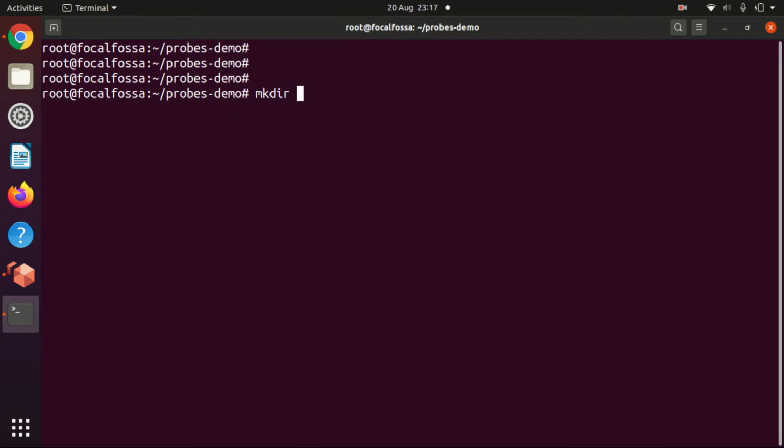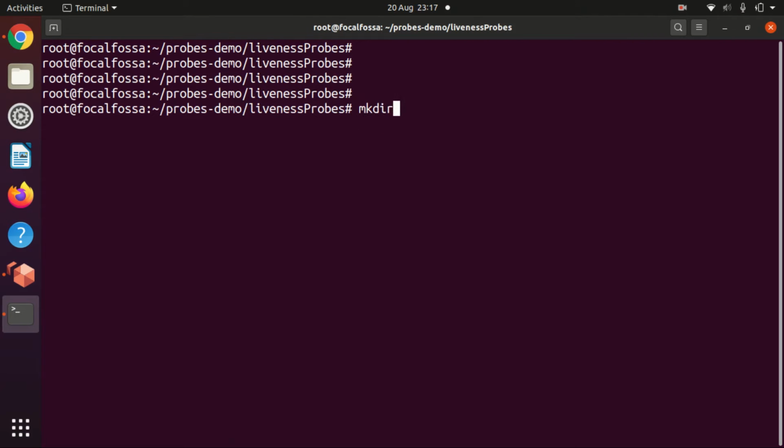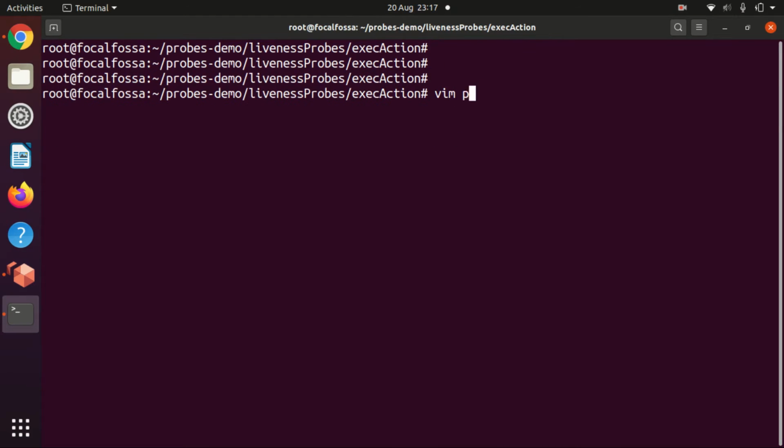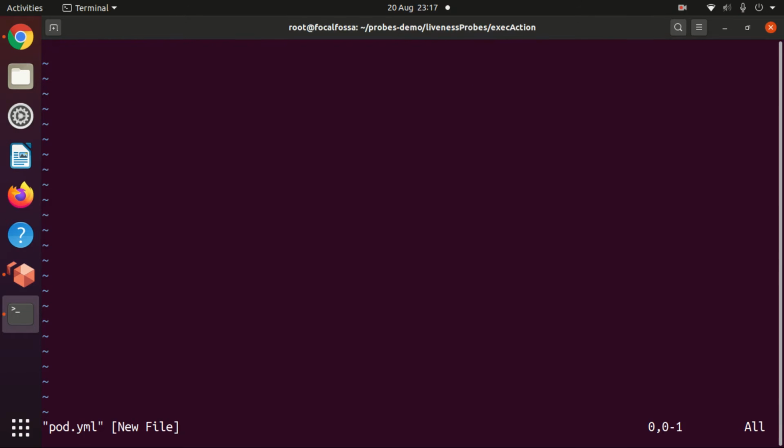That command is successfully executed, which it is in our case. The third thing we're going to do is create a folder called liveness probe. We create that folder with mkdir liveness-probes, and we go inside that folder, and again create another folder called exec-action, as we have three handlers which we are going to use for the liveness probe. The first one is exec action. Now here we are going to create a pod.yaml which will contain the pod configuration for this demo.